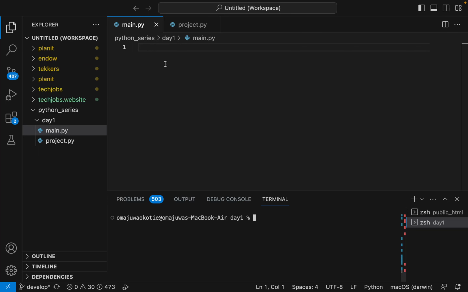This is where my files and folders are. I'm using this Python series, and I have two files, main.py and project.py. How do you know a Python file? That's a very important question. Python files are usually known by the .py extension, so if you want to create any Python file, make sure you add .py.